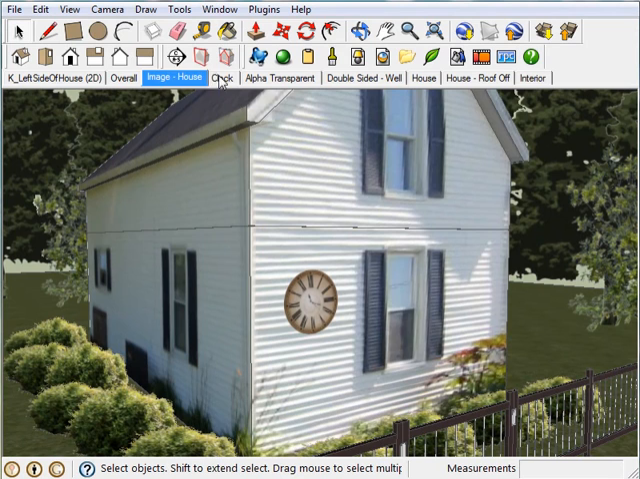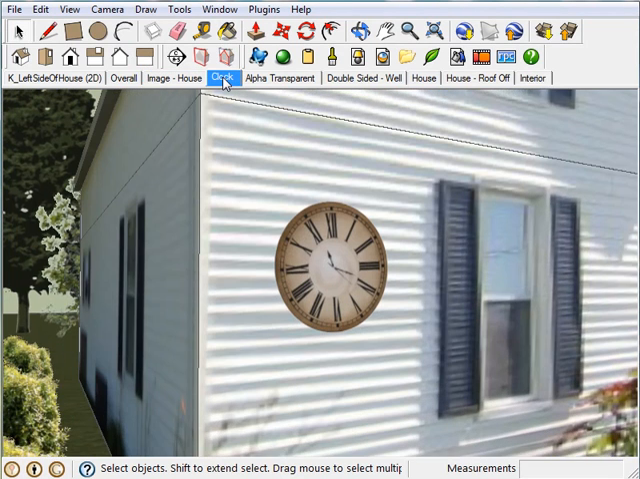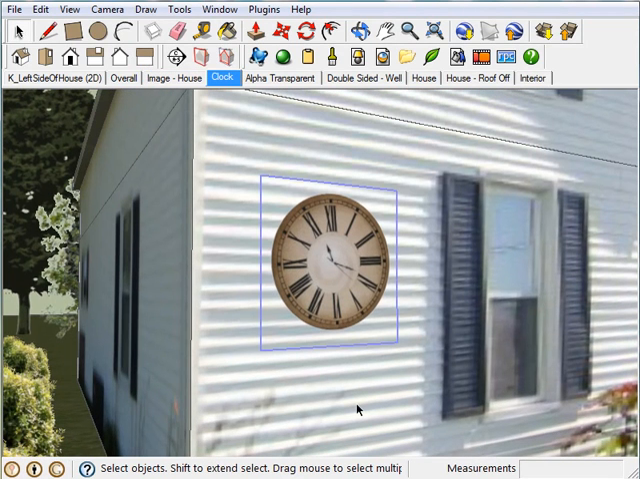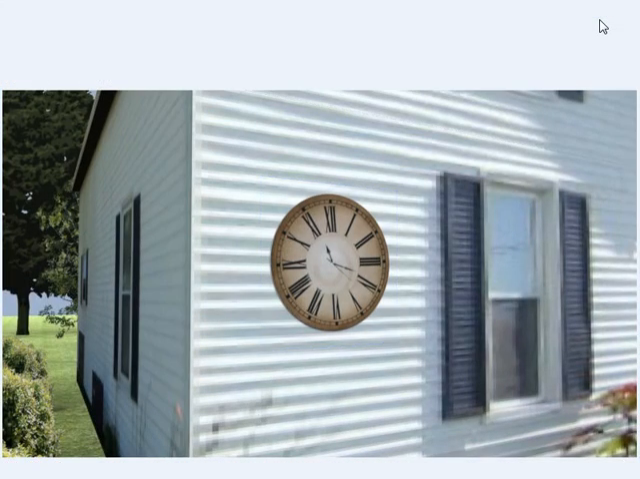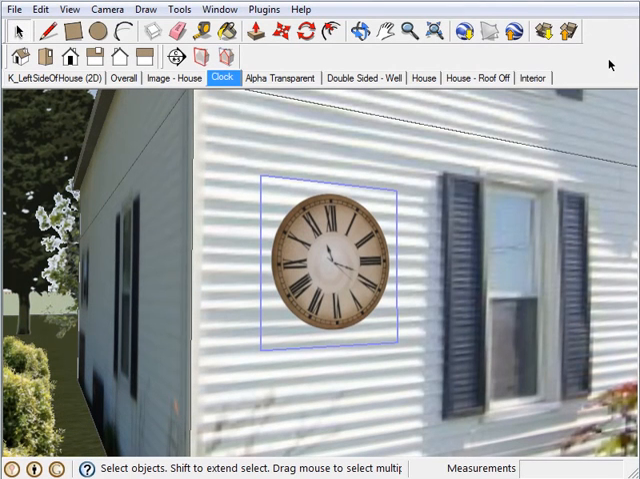And then I quickly want to talk about this clock here. This is an alpha transparent image and has been imported as a true image, not a texture like this house has been. And then here's what it looks like when rendered. And as you can see, it renders just as you would expect. So the next thing I want to talk about is another example of an alpha transparent image. So we'll just move to this next scene here.